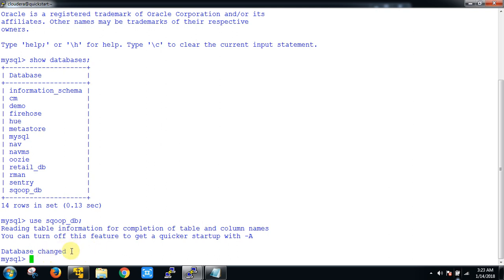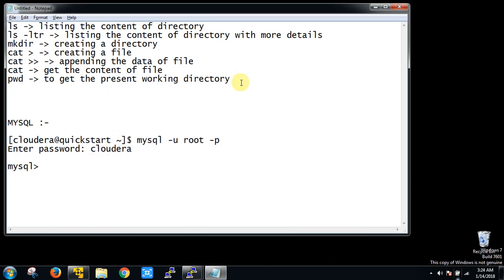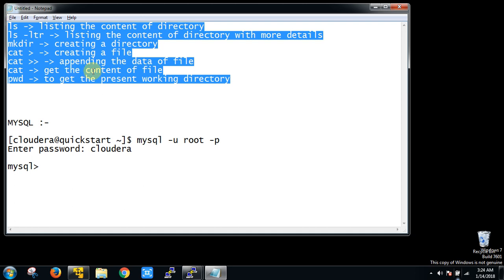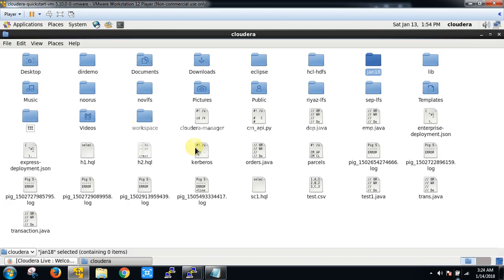I will take a separate session to give you some information about MySQL, how we create databases, how we create tables and all. This is also a very helpful thing. These are very basic commands that I already told you. These are the commands of LFS. So this is all about the basic commands of LFS.